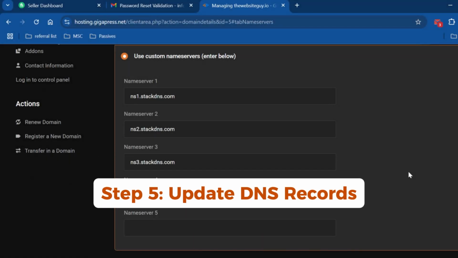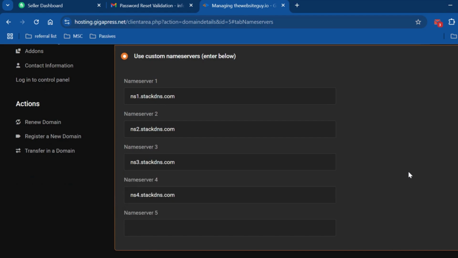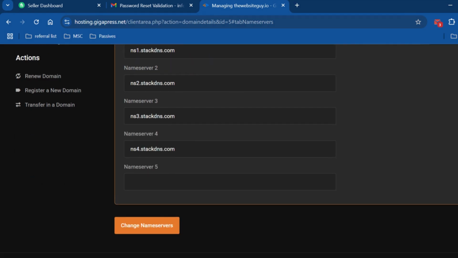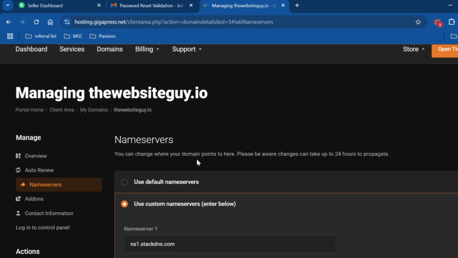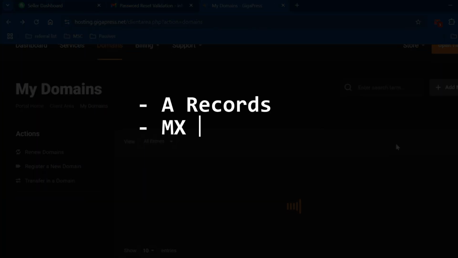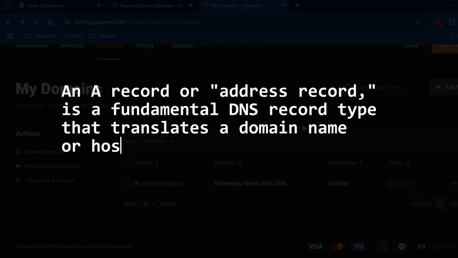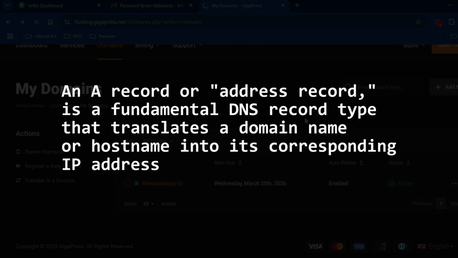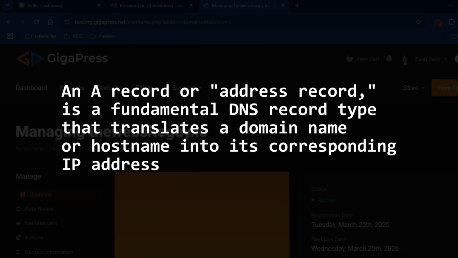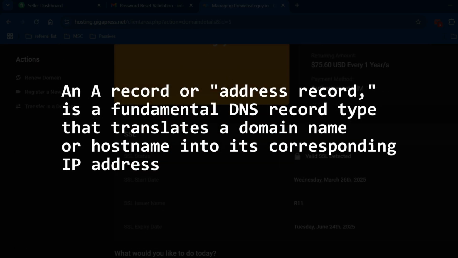Step 5. If needed, update DNS records on your new domain manager. This would be the place or company you got your NS records from. You can change other DNS settings, such as A records, MX records, or CNAME records. An A record, or address record, is a fundamental DNS record type that translates a domain name or host name into its corresponding IP address.